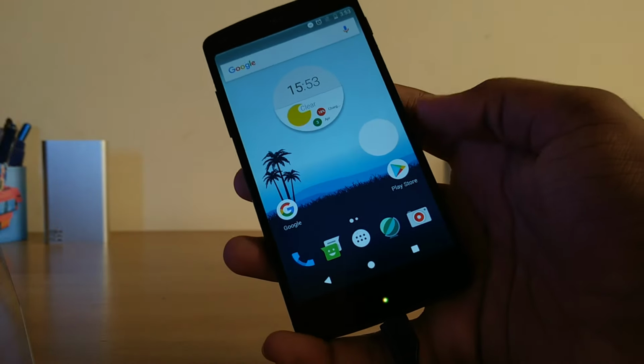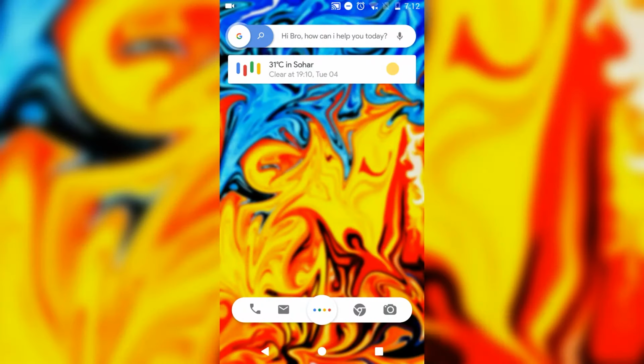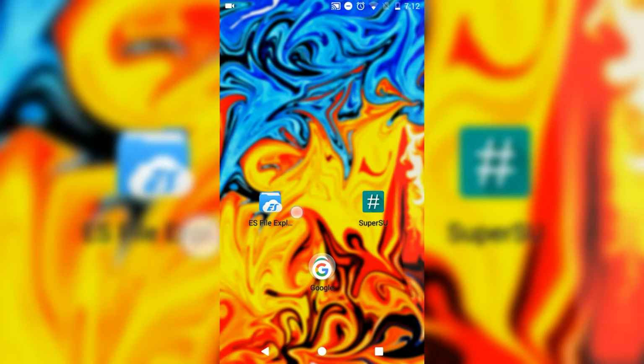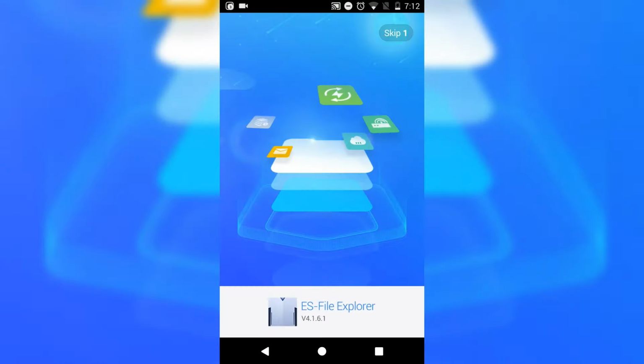Alright, so first of all, make sure your phone is rooted and has SuperSU installed. Now go ahead and download ES File Explorer from the Play Store if you don't have it already. Also, download the boot animation zip file.